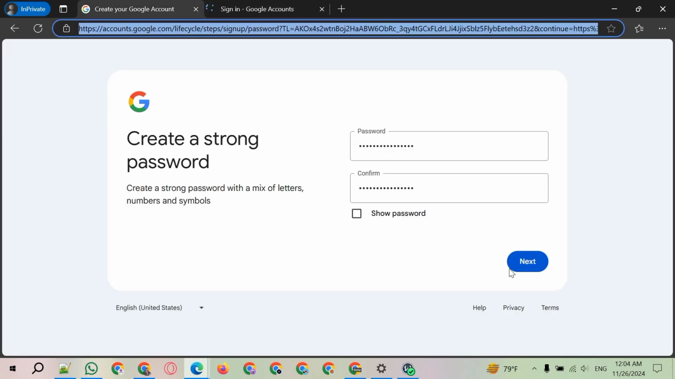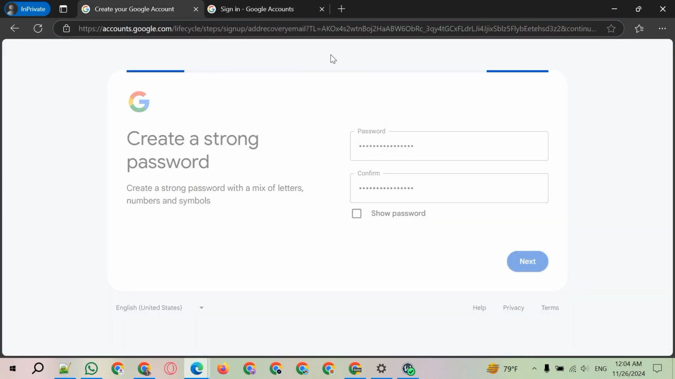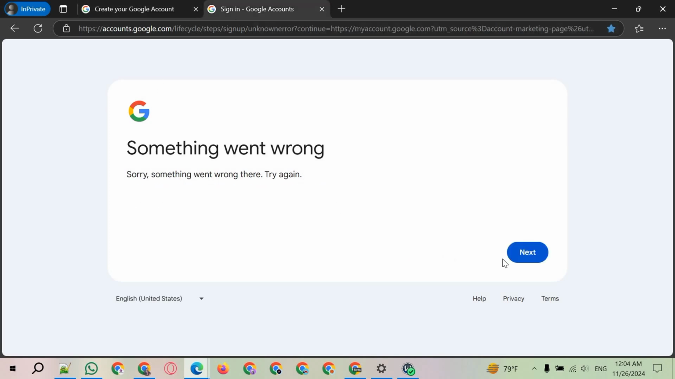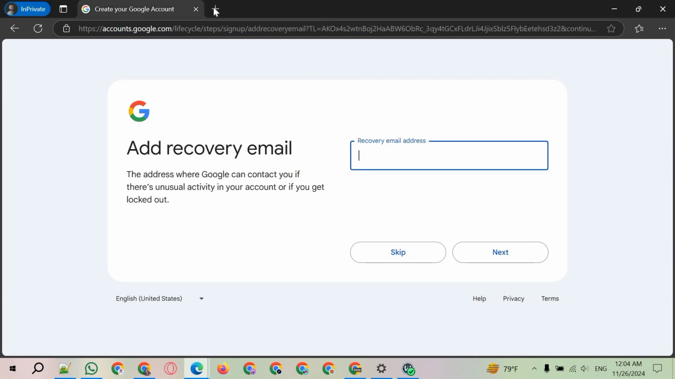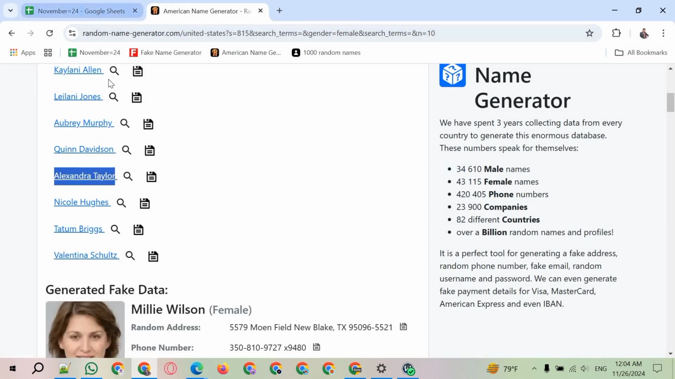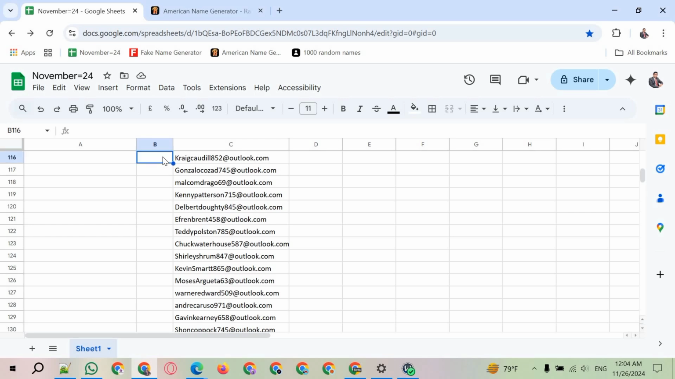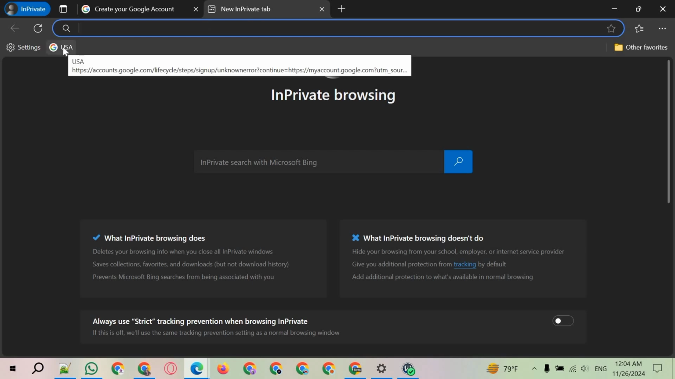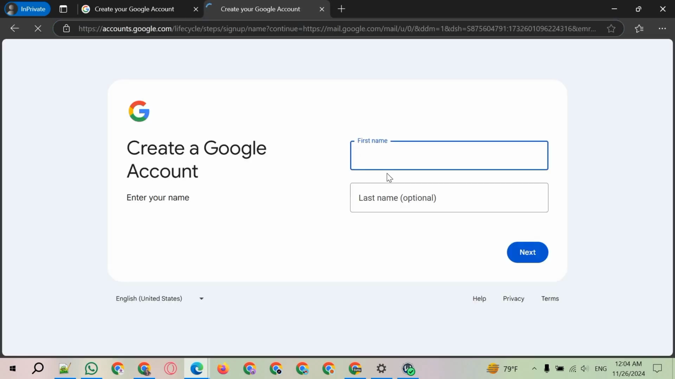Now I will click on the next option. You can see that the recovery mail has shown in Gmail. I will open a new tab in this browser, and I will try to create another Gmail in the same way.